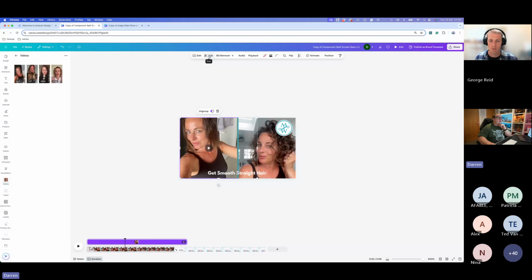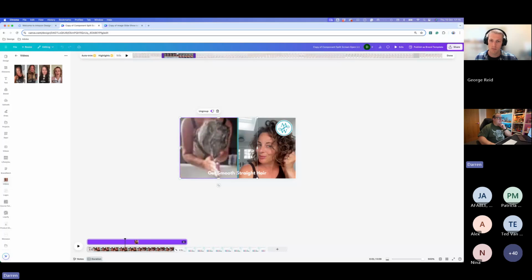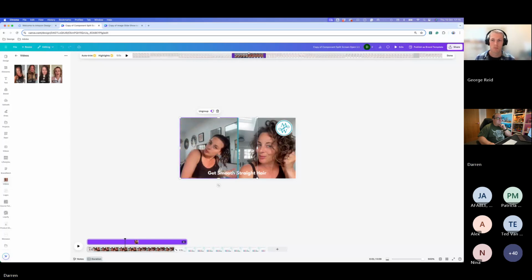What we can do as well, if we click on the scissors, we can then click and drag this around, so we can choose a particular part of the video that we want to actually use. I think it was part of this where we were scrunching it up. There we go. We're going to use this little bit of the video where we're scrunching it up. Okay, now we've got that bit of the video.